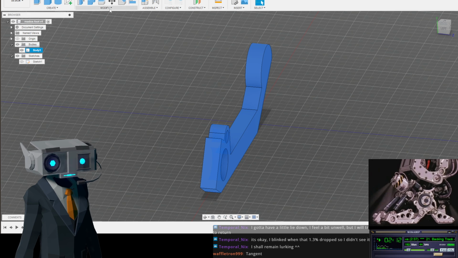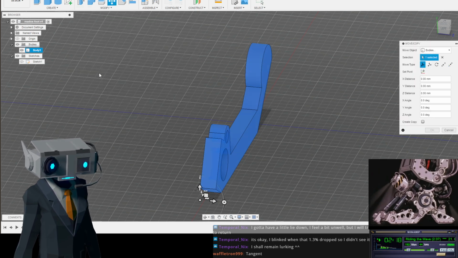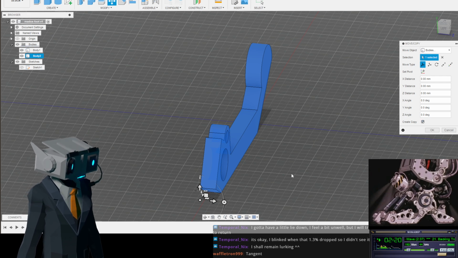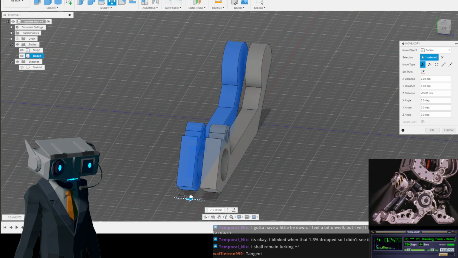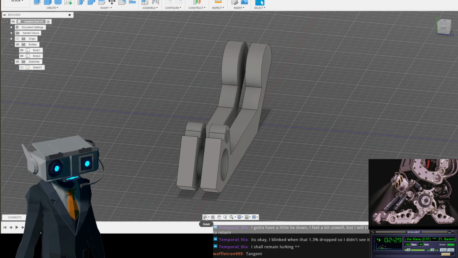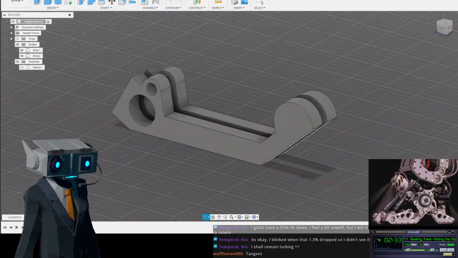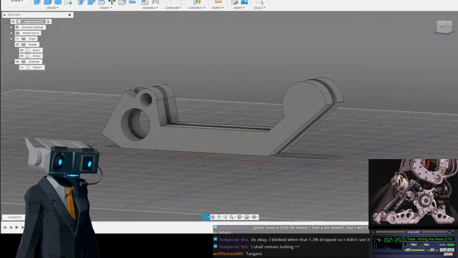You know what? Where's my copy? Duplicate. Move copy. Create copy. There. Let's see what that looks like. Technology. Actually, I think that's looking pretty good.